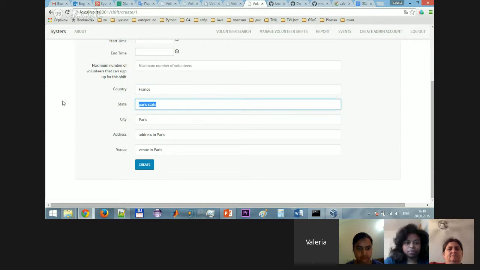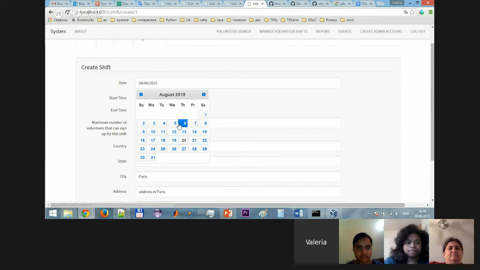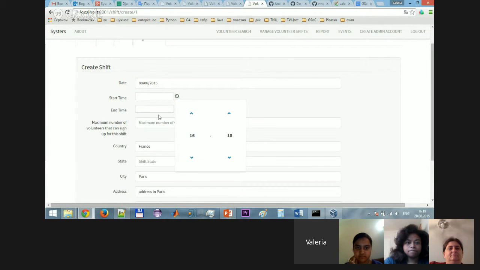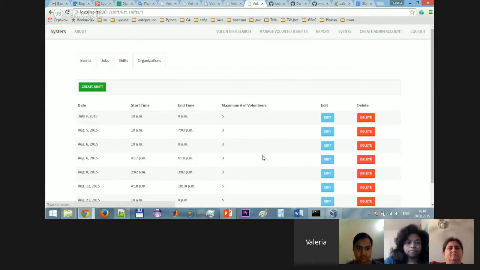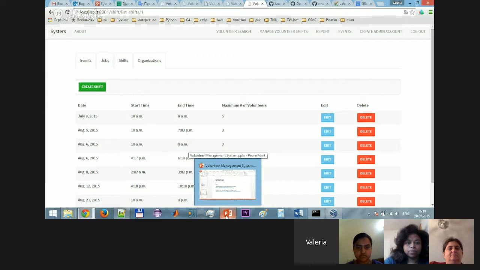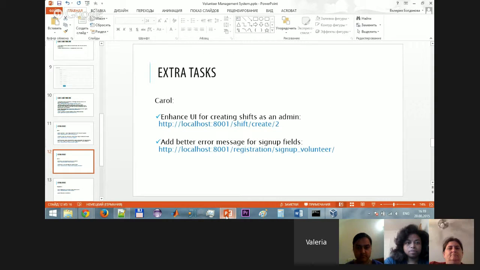And if I want, I can delete the state, for example, and venue, and I can simply create this shift. So it can help to create some new shifts.